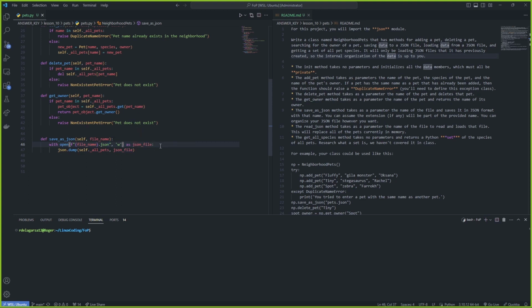Now, this should work for save as JSON. I think we can move forward. If anyone sees anything that I might have missed, please let me know. We'll move forward with the read JSON. Thank you, Jose. So we'll do define read JSON.